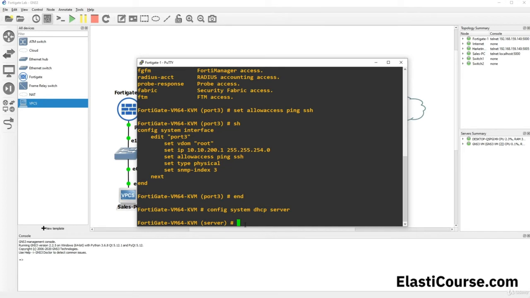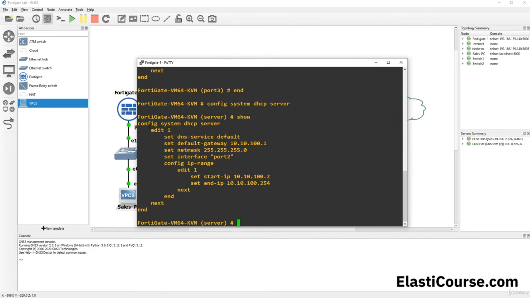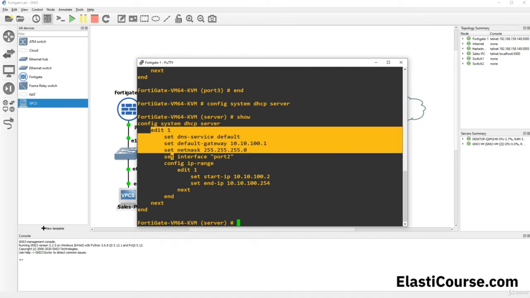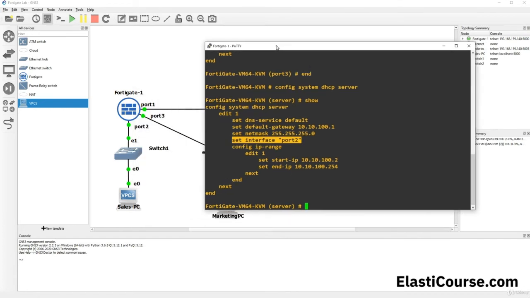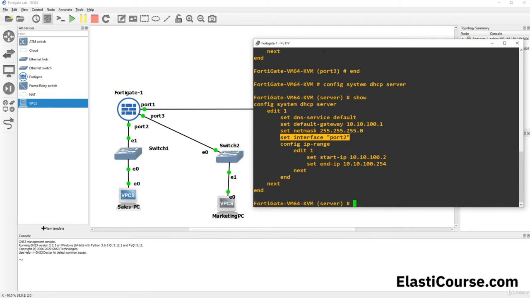and put enter, and now it's just showing server, but you know this is the DHCP server, and you can confirm by putting the command show, and it showed me that I have one entry already in the DHCP server, and this is the interface port 2 that I already configured for the sales team. I want to do something similar for my marketing team so they can get IP addresses on the network 10.10.200.0/23. So we can use this as a template to build our next DHCP server.